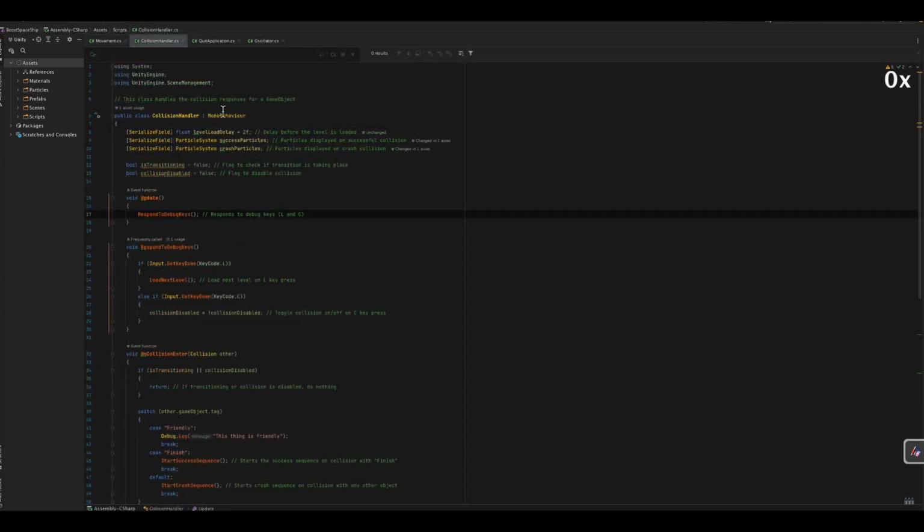The collision handler is designed to handle collisions between the game object it's attached to and other objects in the game. At the beginning, it defines several serialized fields, like load delay, which is the time to wait before loading the next level.